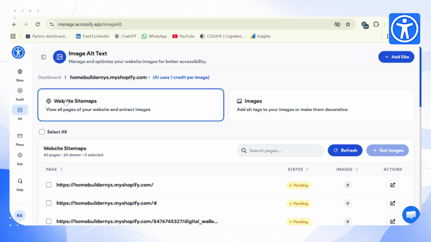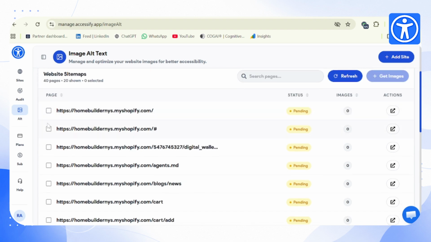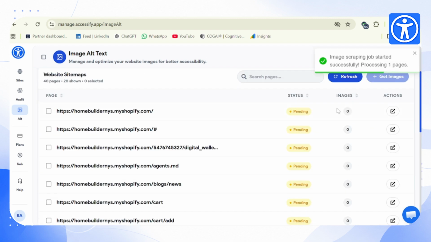The first is Website Sitemaps, where Accessify automatically lists the pages available on your website. The second is Images, where all extracted images are stored and managed for AI alt text generation. To generate alt text for a specific page, select the page you want to process. Now click Get Images. Accessify begins scanning that web page and extracts all images found on it.